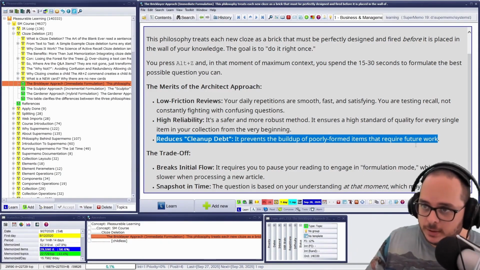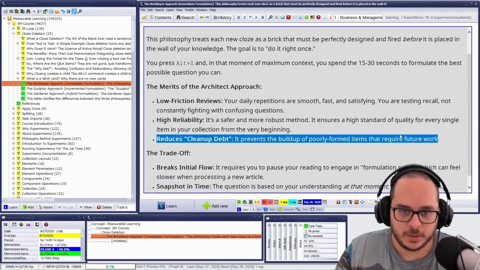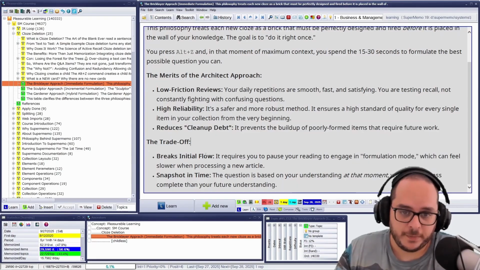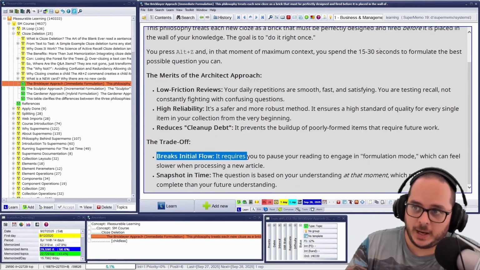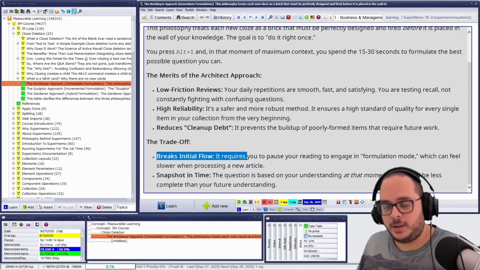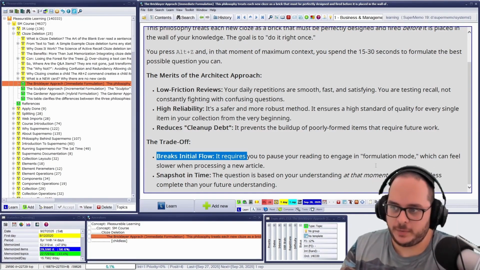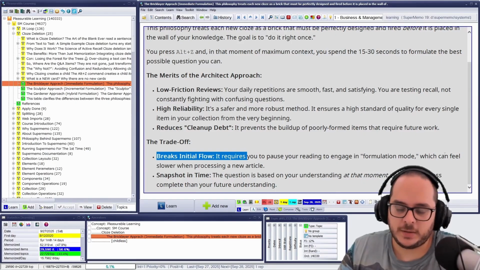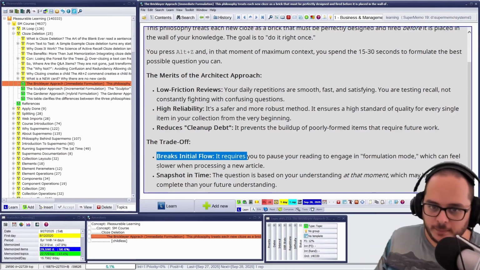Is this applicable? Is this just for me? Does this link to something I know, as we have seen in previous videos? But what's the trade-off? It breaks the initial flow, because I have to spend this time each time. I'm not doing the regular flow; I'm in formulation mode, kind of thing. It feels slower because I pay most of the price at the beginning.